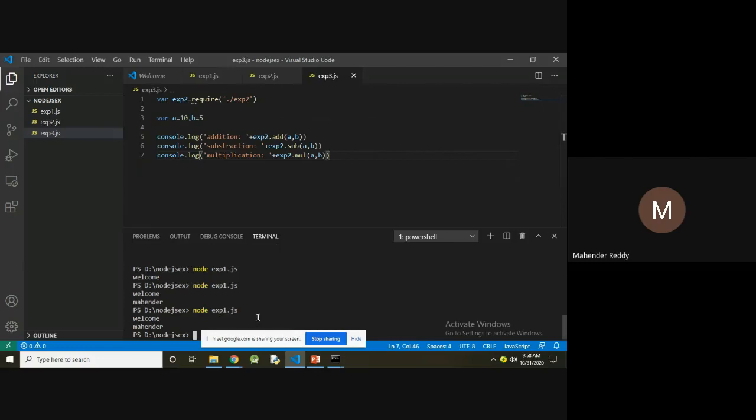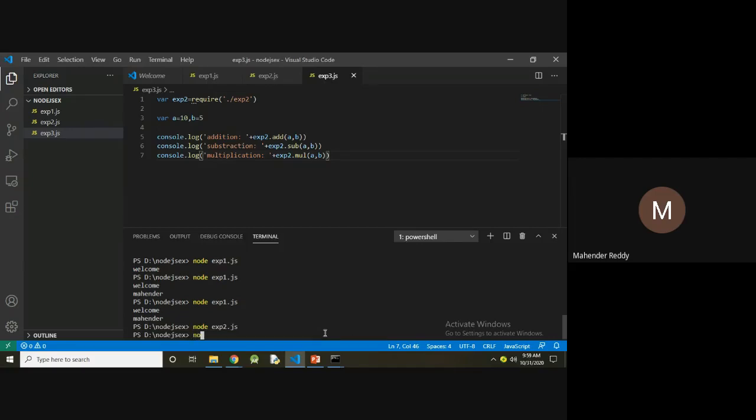So now I'm going to execute the two modules. Okay, node exp2.js, node exp3.js. So when I execute the node exp3.js file, it displays the addition value 15, subtraction value 5, and the multiplication value 50. So these are the values.